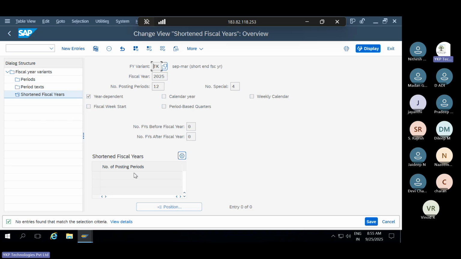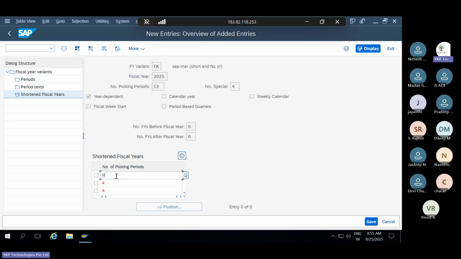Here you need to maintain the number of months. Shortened fiscal year. How many months is falling under? Just click on a new entry. Then maintain here 9 months. Okay. Number of posting periods is 9 months. So like this, you can maintain and save it.